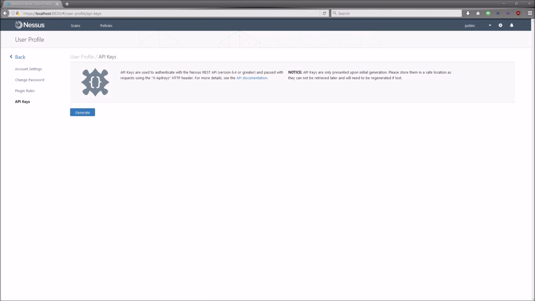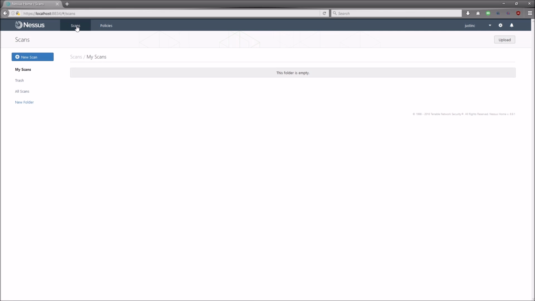Now that we have some of the basics down, I think it's probably a good idea to go ahead and start a scan. Pretty simple. Go ahead and select your scan tab at the top next to Nessus in the left hand side of your landing page.